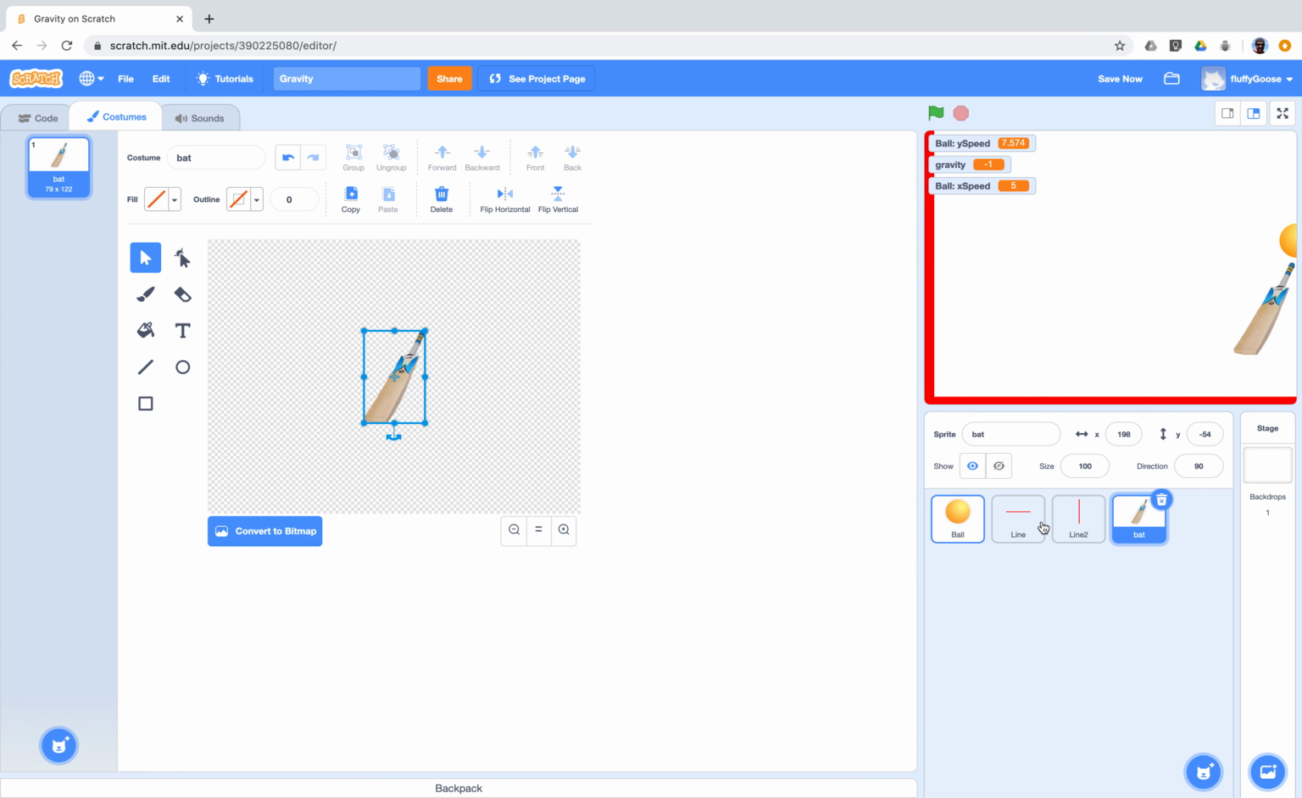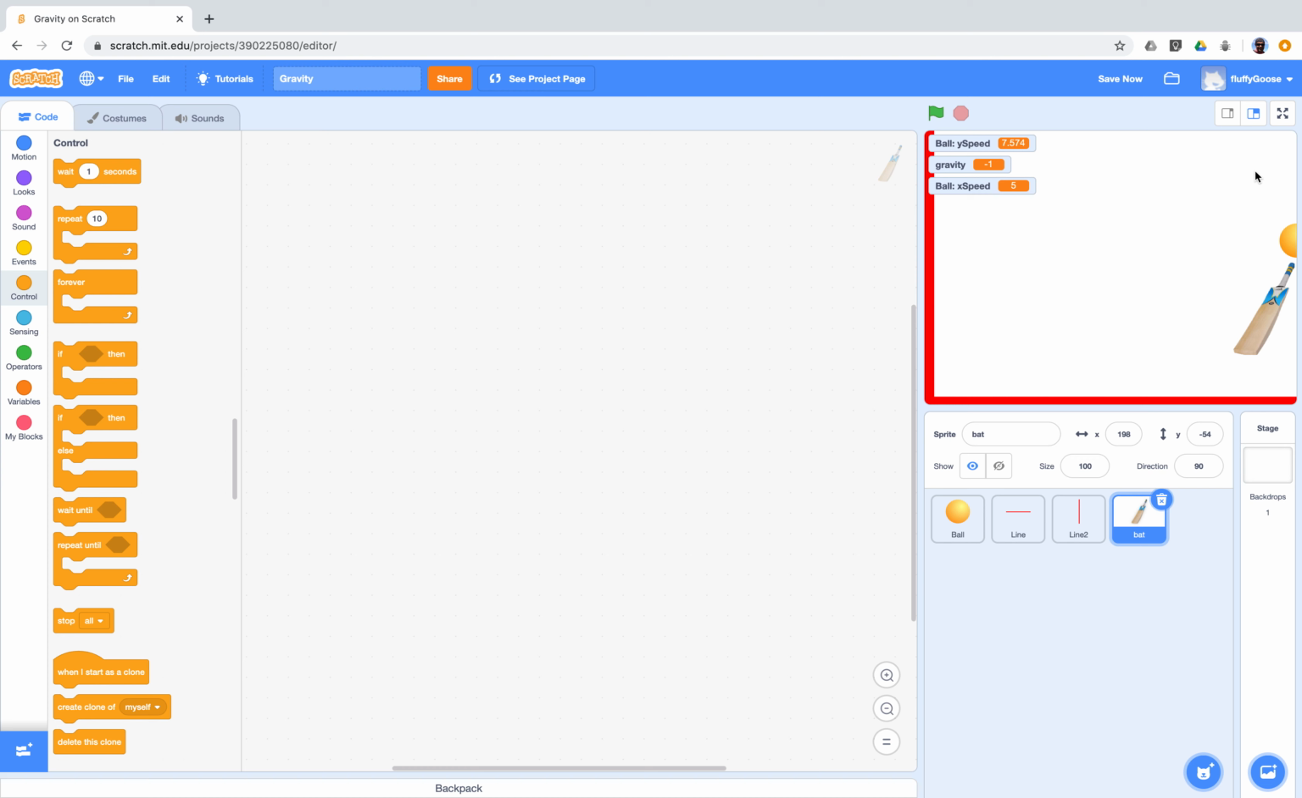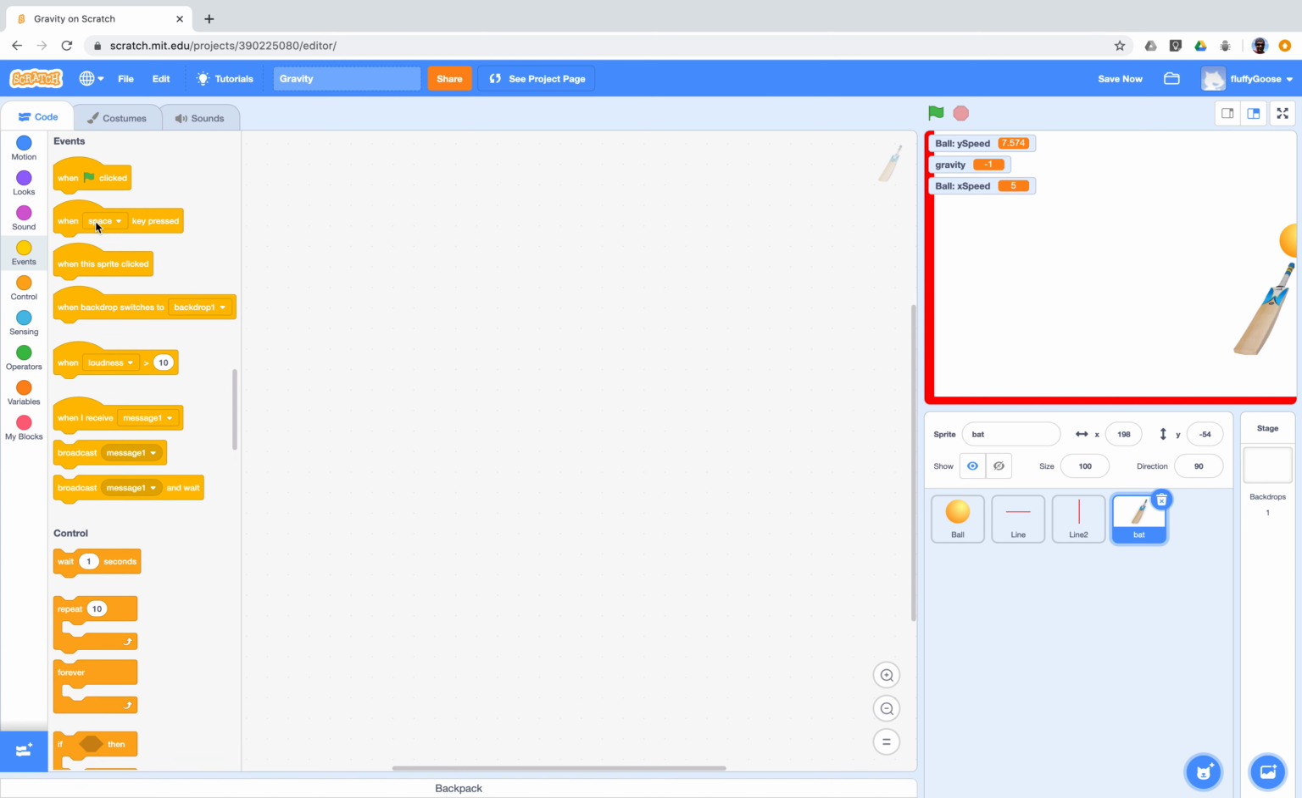And what this bat is going to do is it's going to track the Y position of the mouse pointer. So when I move the mouse pointer around, this is going to go up and down. It's not going to follow the mouse pointer, so I will only track the Y and not the X.